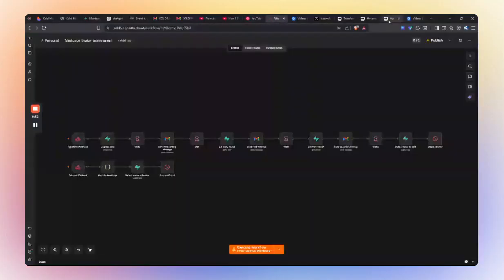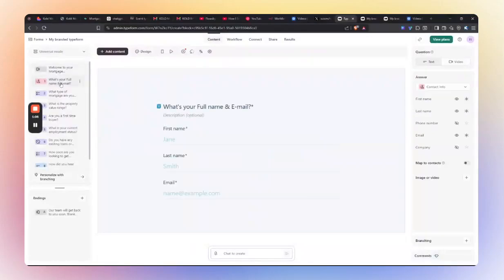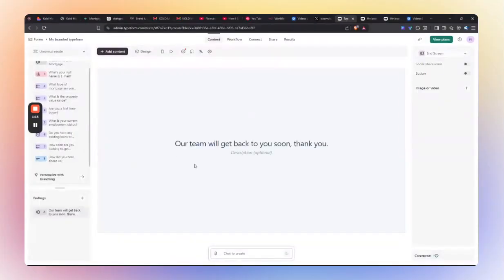So to get started, you come over to Typeform, you sign up and create an account. You create a new form and you add a series of questions. For me, I added the welcome page, then I added a page to get their contact information and a bunch of questions. These questions were recommended by Claude, and the ending page was just the ending page.